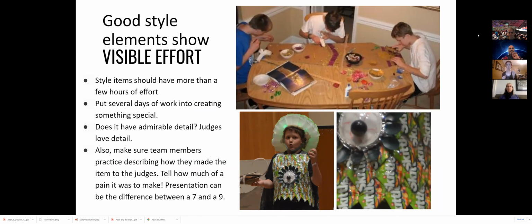We love all those little tiny details that teams put in. Some of the examples you see here, you've got this student who's made a costume entirely out of Skittles wrappers. I mean, that is a fantastic showing of visible effort to create this product.